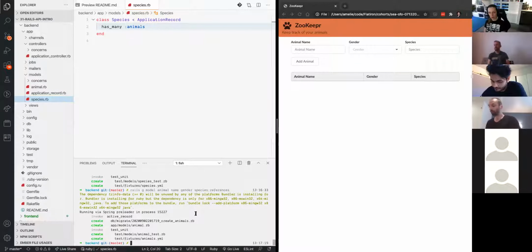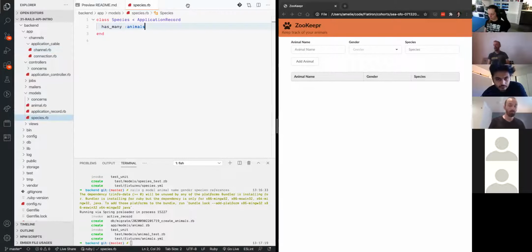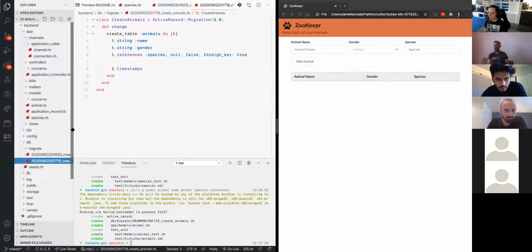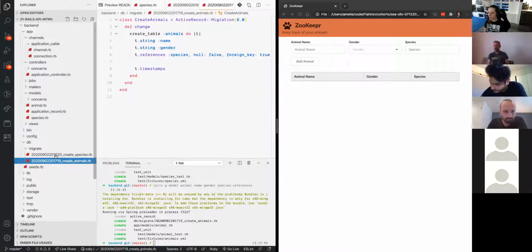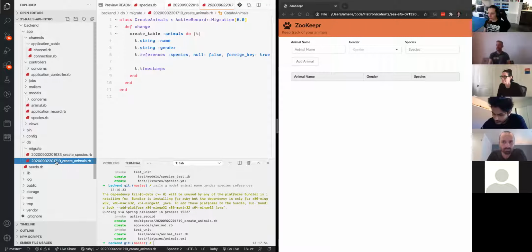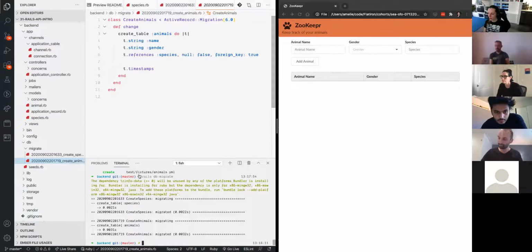All right. And at this point, what do we want to do? What's the one thing we still need to do? Migrate and seed. Exactly. Check out our migrations. They look good. Let's go ahead and run rails db:migrate. And here we go. Awesome.